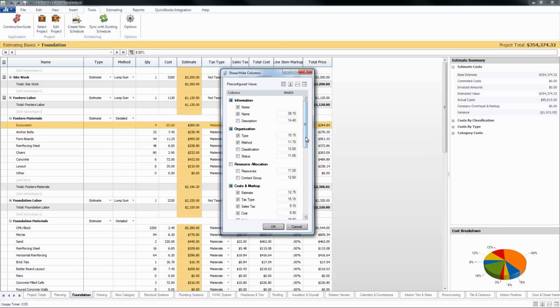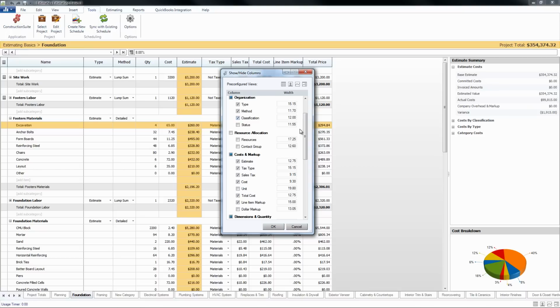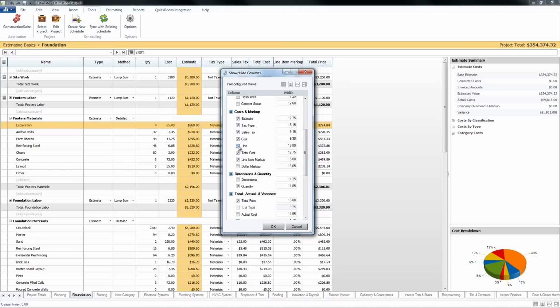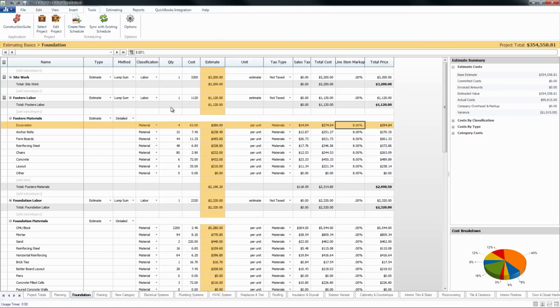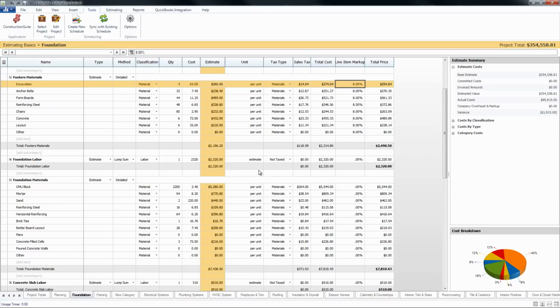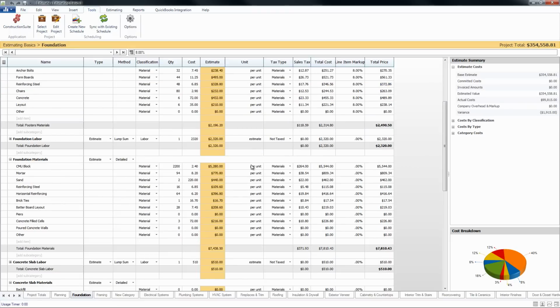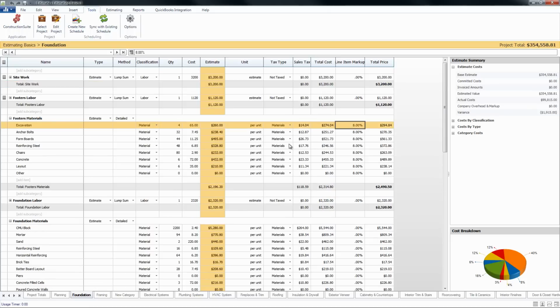So say if you want to show the classification of these items, you would like to show the units as well, you can select OK after checking those. You will now see that we have the classification, labor, material, subcontractor, equipment, other, and we also have the units. So this is just estimate, this is per unit. You can have anything from square feet to linear feet to cubic yards, whatever it may be. Those units will show there, and that additional information can be very useful going throughout the estimate.